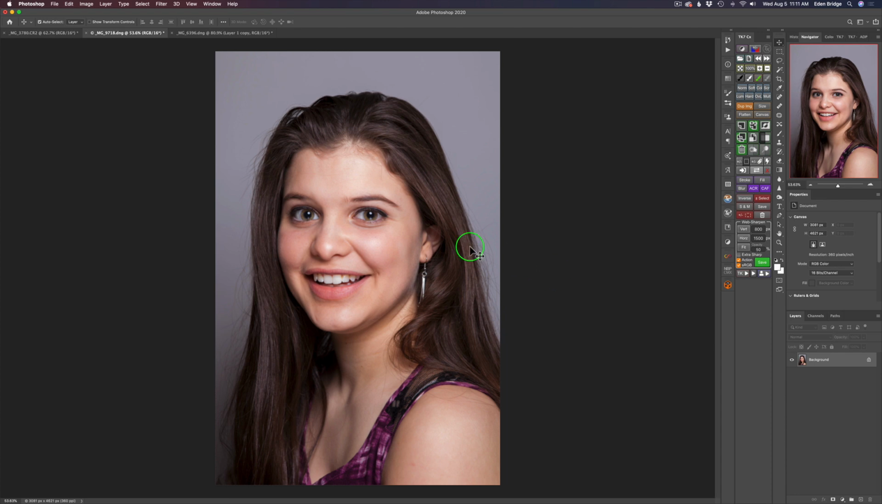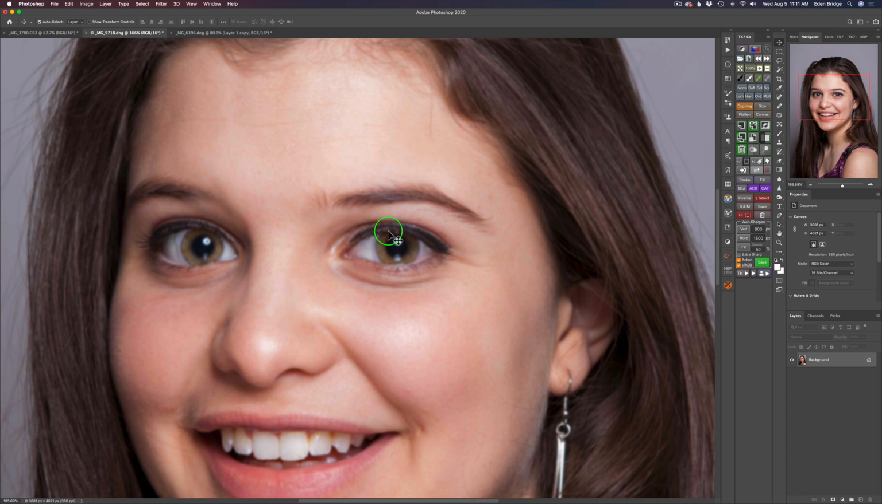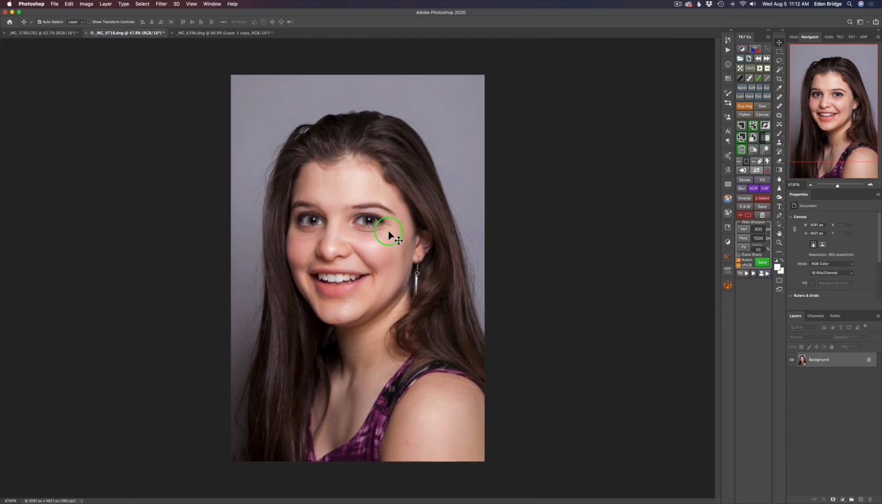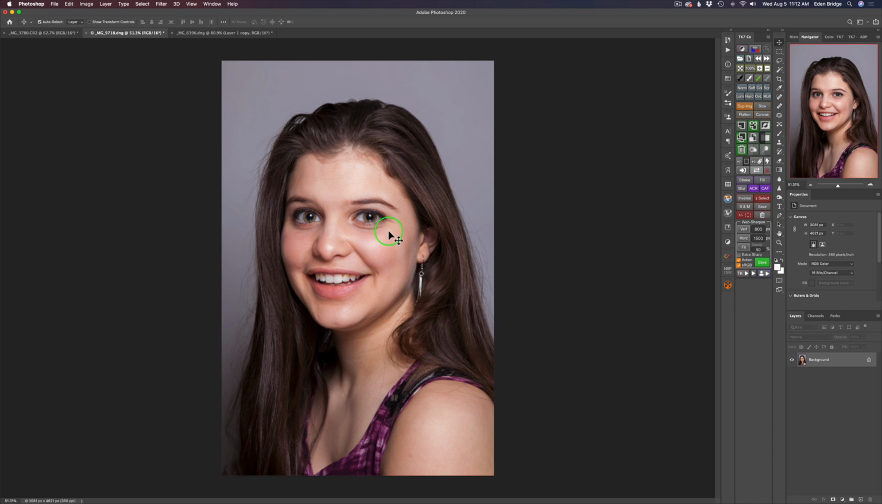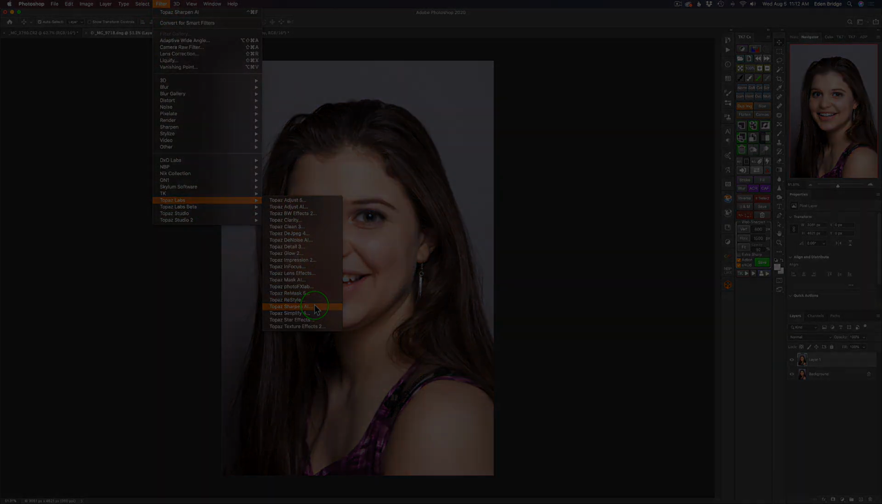I mean, it's totally out of focus. Let me go ahead and zoom into it here. As you can see, look at the eyes and the hair. It's out of focus and unusable. And let's see what we can do with this one. So let's go ahead and duplicate the background layer and let's send it into Topaz Sharpen AI.